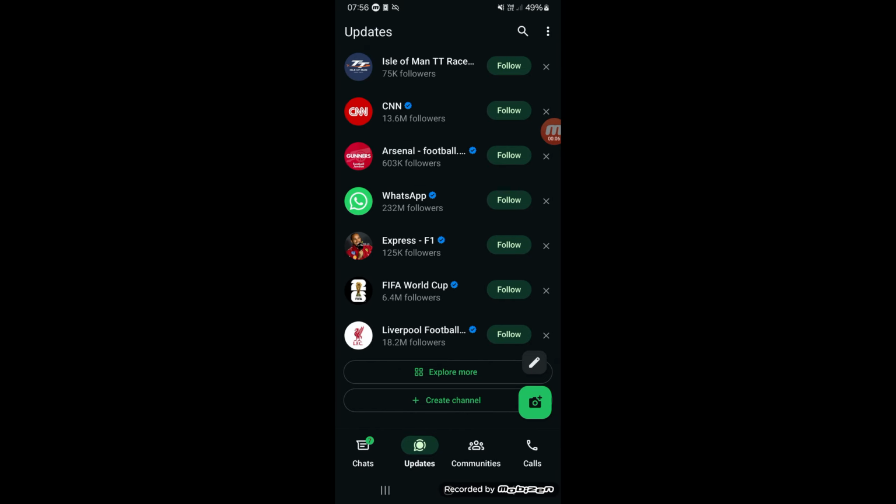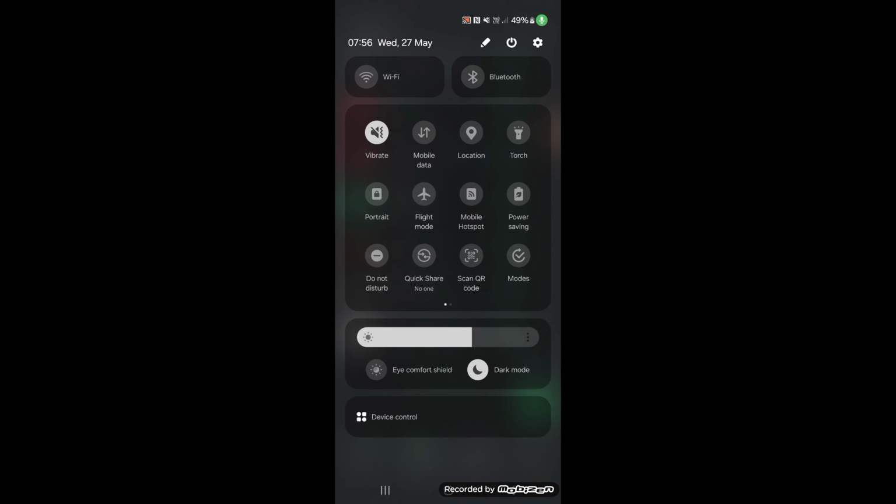So guys, first you want to make sure that your Wi-Fi is actually turned on, or your mobile data. You also want to make sure you have flight mode or airplane mode turned off. Make sure you have this option turned off, flight mode, you want to turn it off.